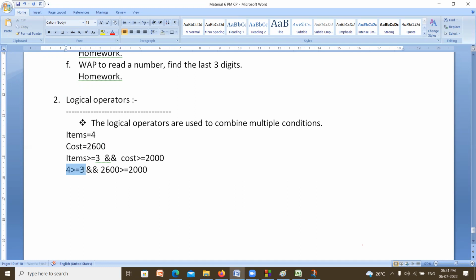Now, 4 greater than or equal to 3. What is the result of this one? Is it true or false? It is true. And 2600 greater than or equal to 2000. Is it true or false? It is also true. Now, the AND operator works on true or false.